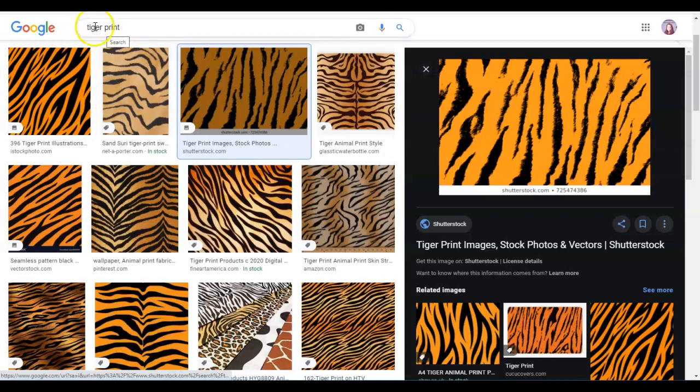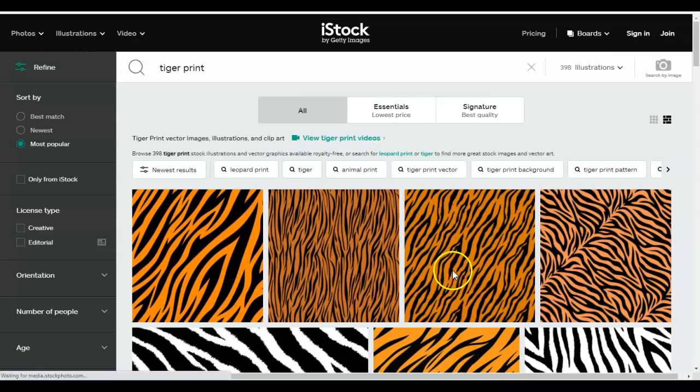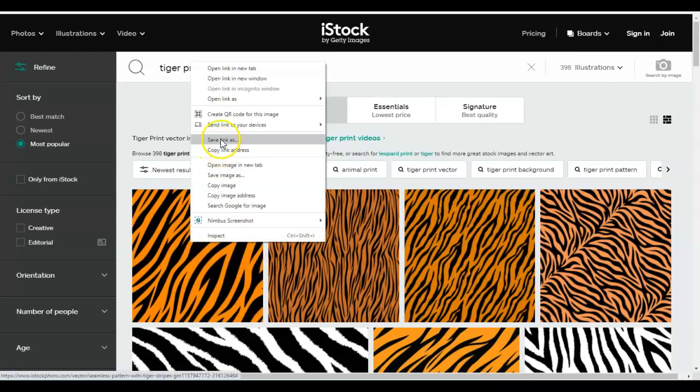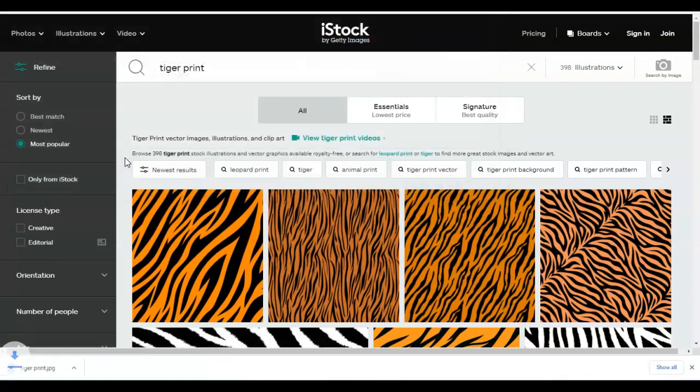Alright, so we're searching for tiger print, so I just did a Google search for tiger print. I'm going to click on the image so it's the only thing on the screen. Right click, save image as, make sure it's a JPEG or a PNG, and I'm going to call it tiger print. And let's head on over to Pixlr.